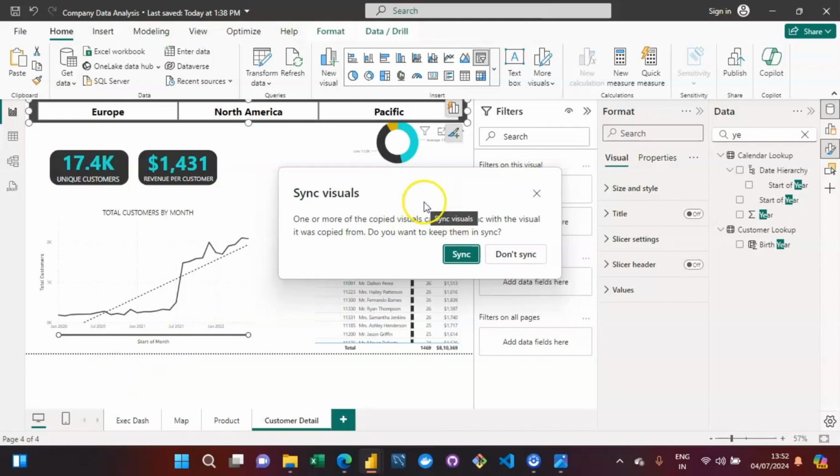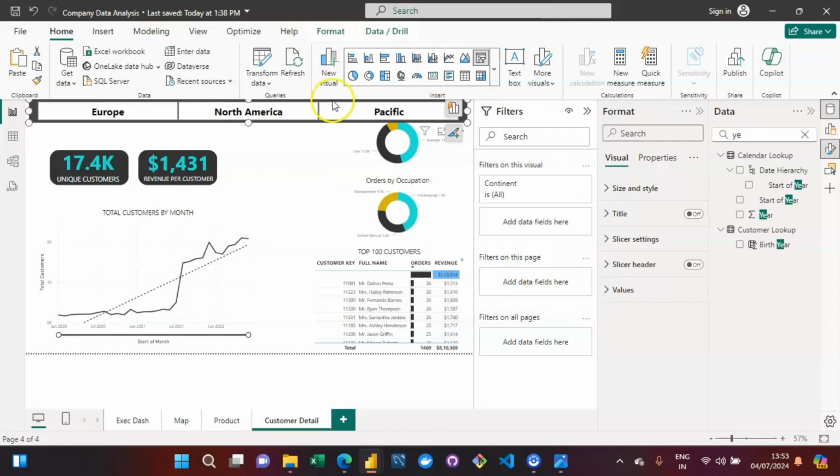So it's completely up to you if you want to keep the data synced or if you don't want to sync it. And that's why at this point, we don't want to sync the data, right? I want the changes to be seen with respect to this specific page itself, or the visuals which are present in this specific page itself. So that's why I won't sync it.